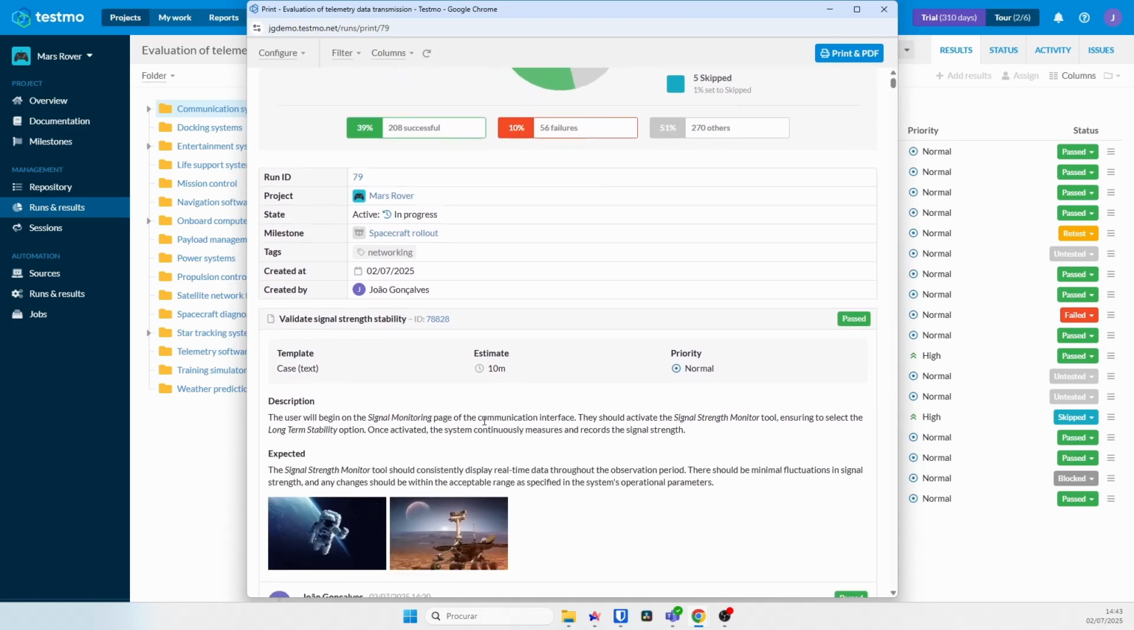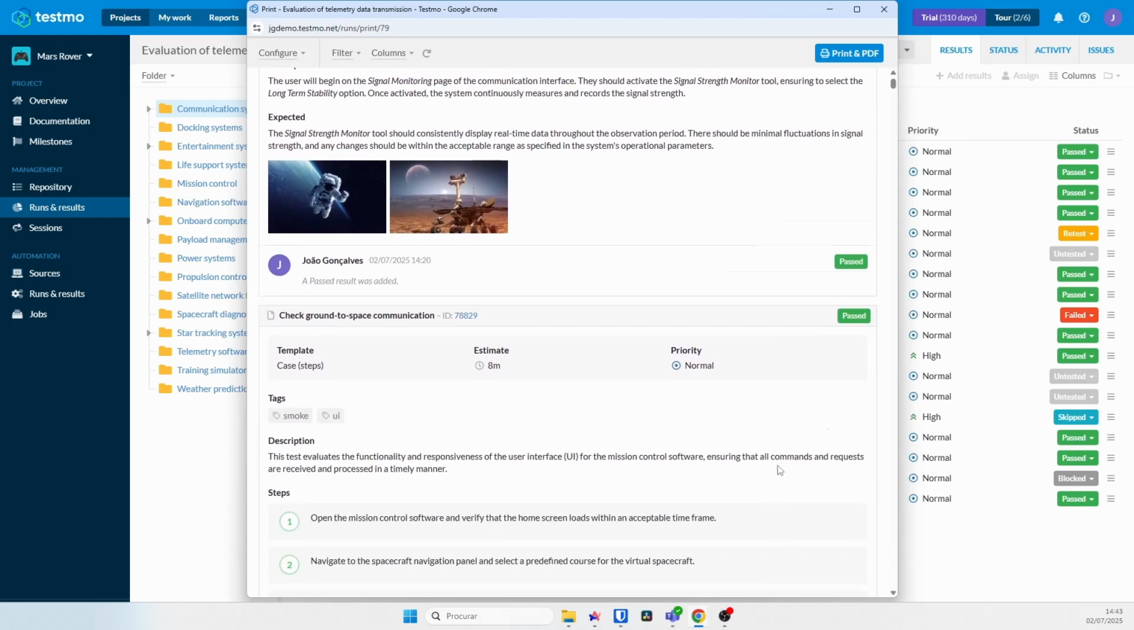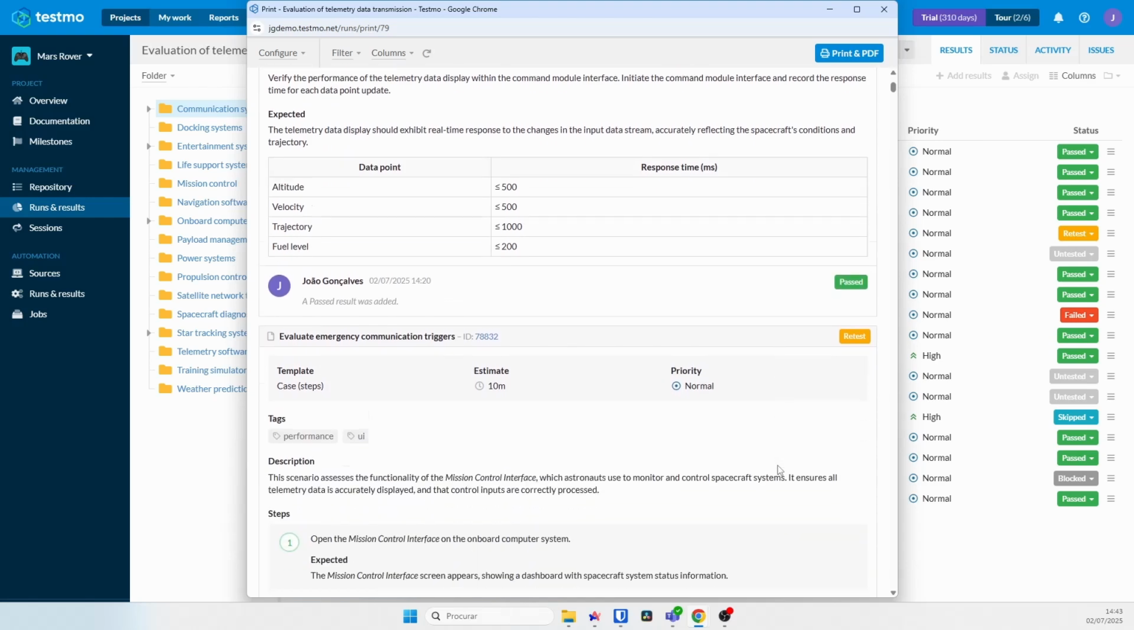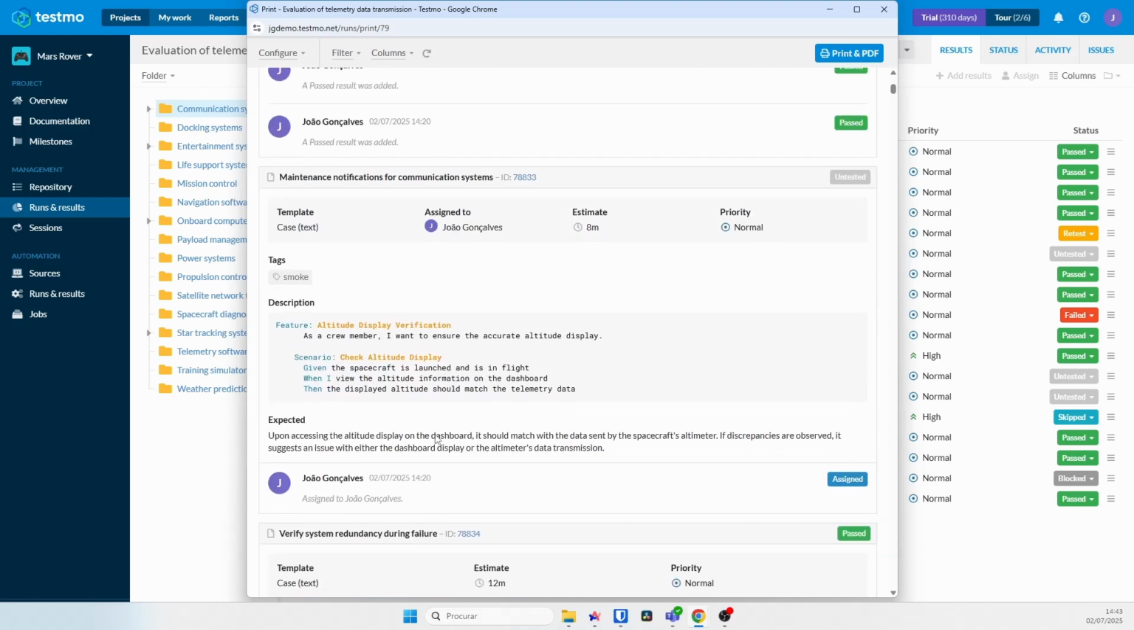As you can see, we now have the entire test case description, the expected results, and the results that were added to each of the test cases with images, because I chose to include the images, and you can see that even on the results they appear.